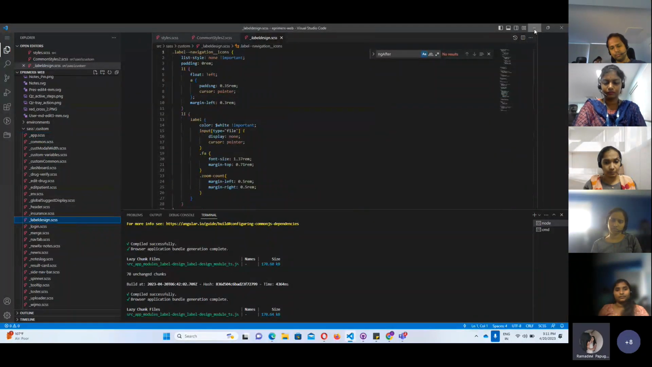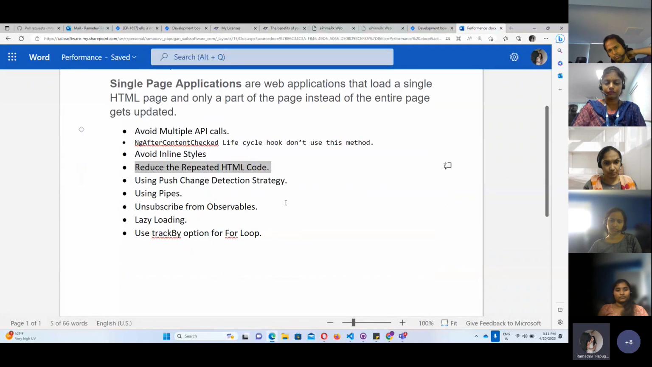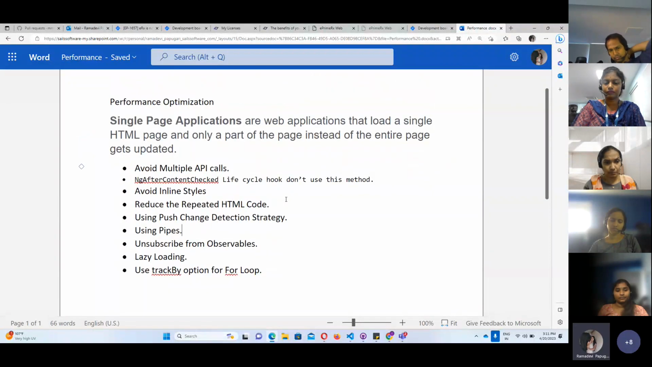And the next thing is to reduce the repeated HTML code. We need to reduce our HTML code as much as possible, because if we have more HTML, the rendering of the HTML also takes more time. So we need to avoid repeated HTML code. And also, I think last week Nutana had a session related to change detection strategy.